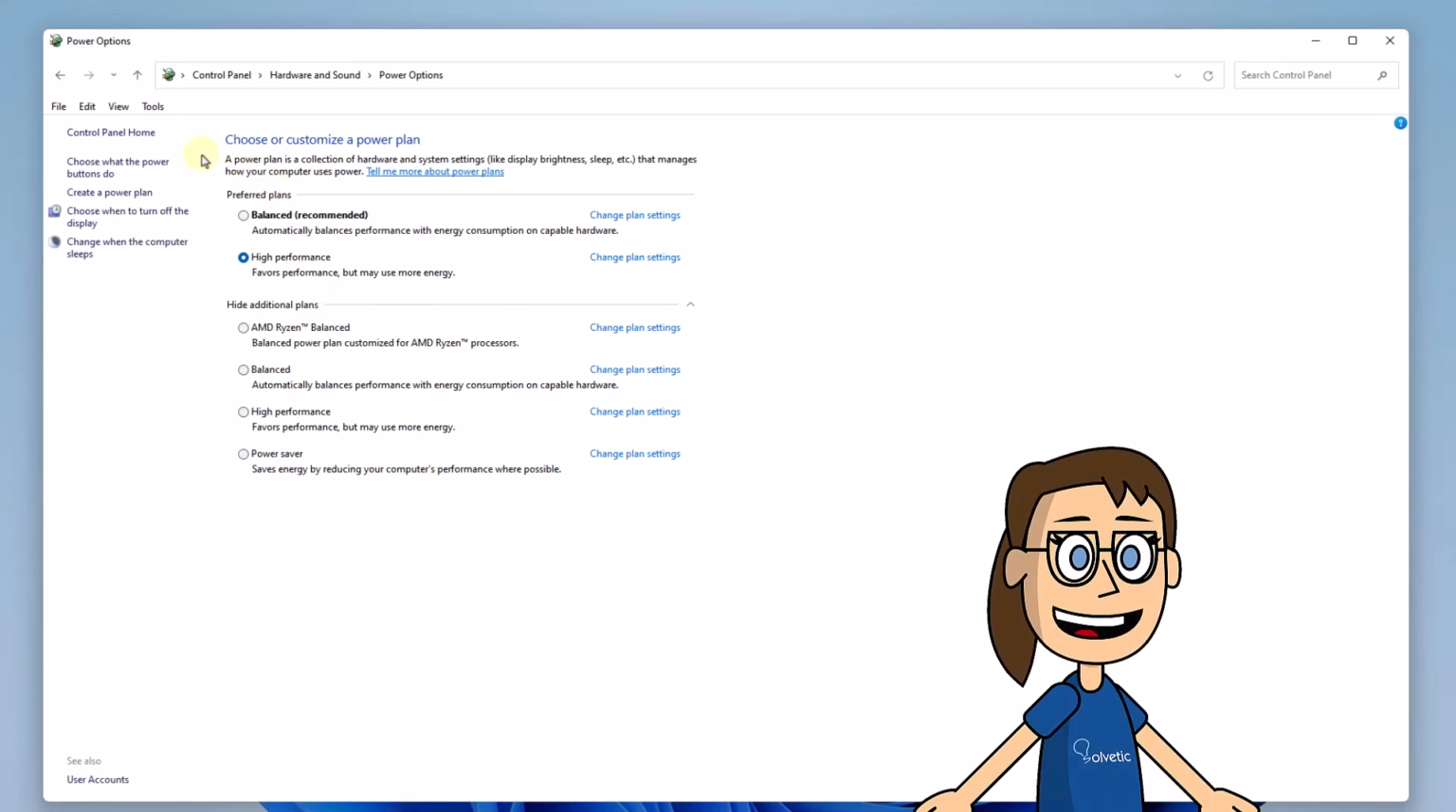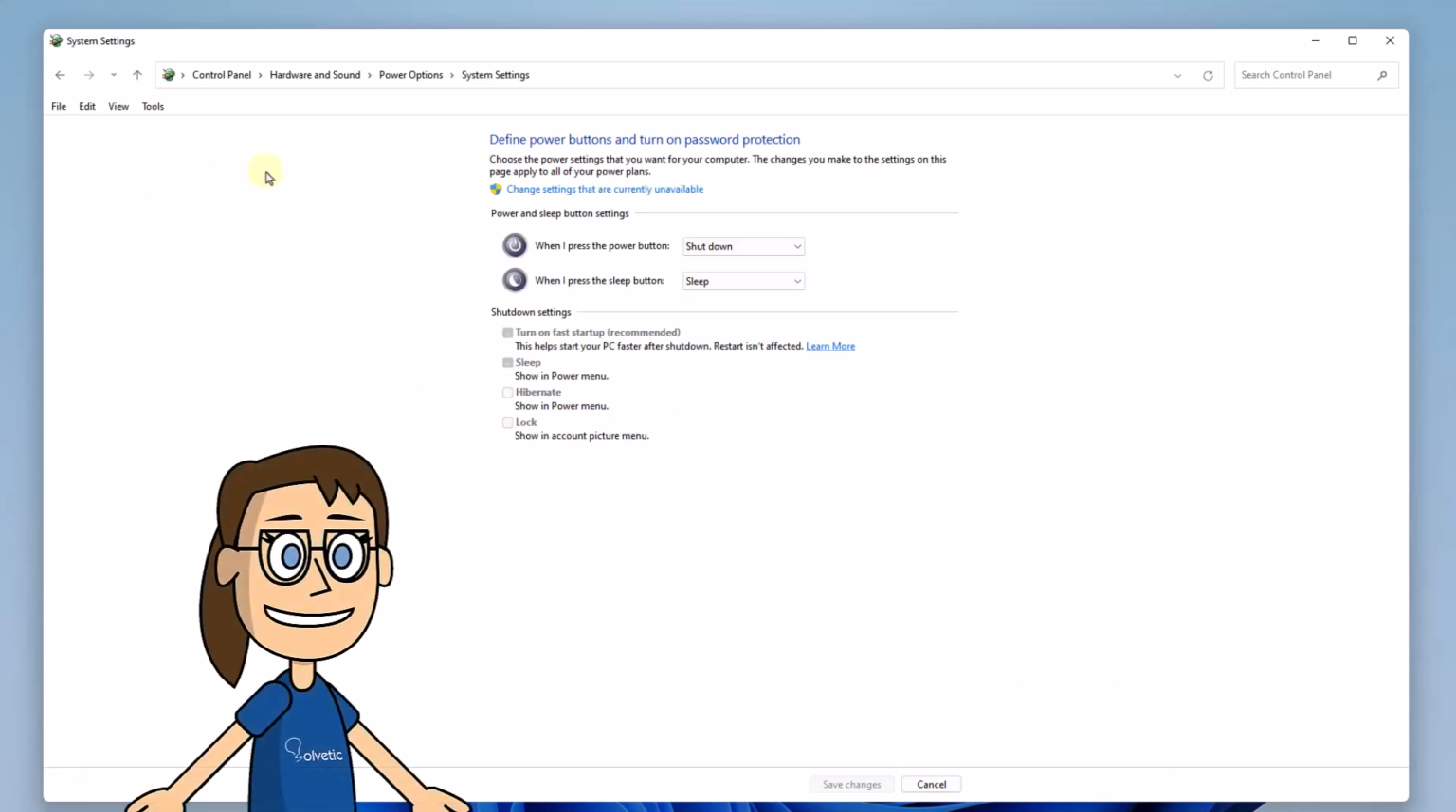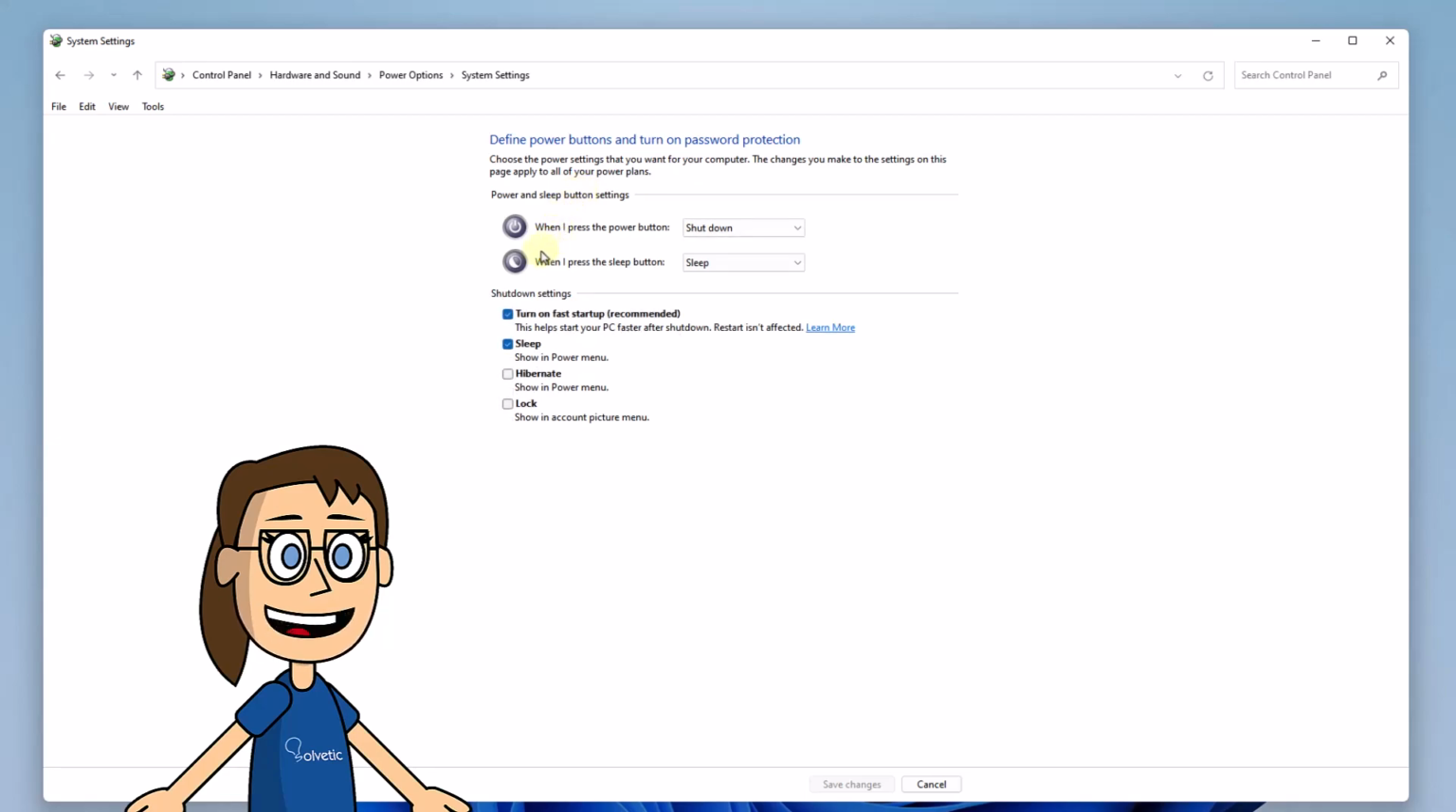On the side, you find a number of options to use. There you will click on Choose what the power buttons do. Now it's time to click on Change settings that are currently unavailable to be able to make some kind of change. Now it's time to clear the Turn on fast startup checkbox. For everything to be correct, you will click on Save Changes.